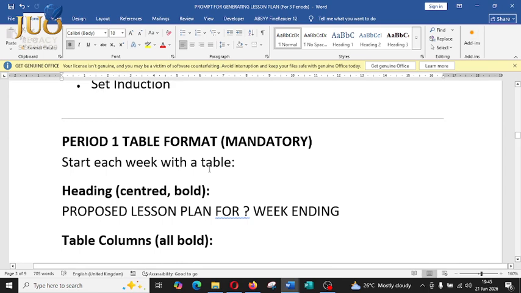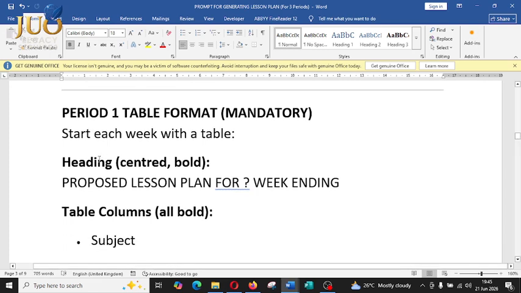Then we enter another section. Period 1, table format, mandatory. Start each week with a table. There should be a heading, centered and bold. Proposed lesson plan 4. It will fill in the week ending, it will put when the week is ending.